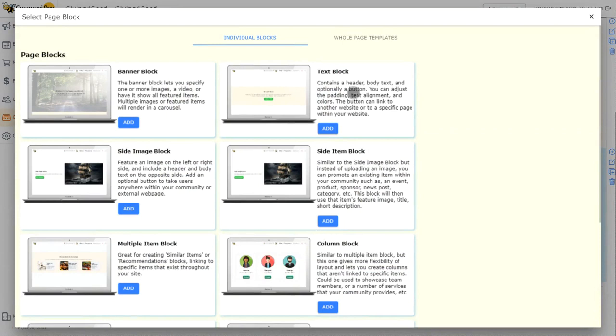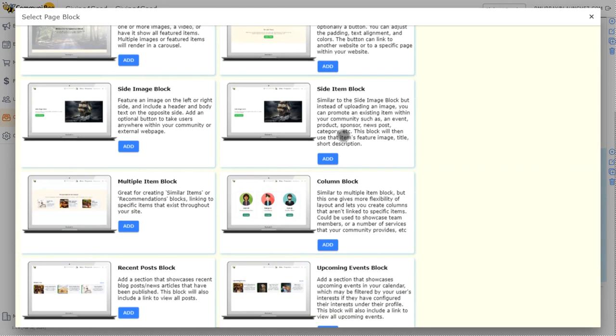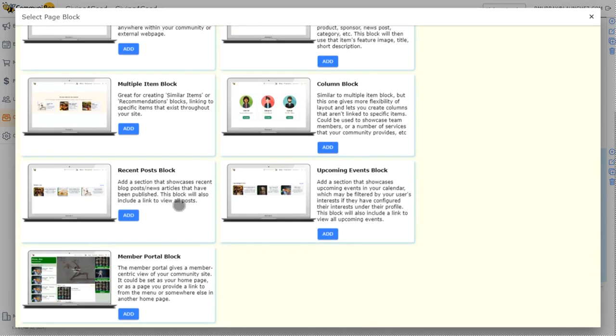So if you wanted to add additional text to the page and include an optional button that links elsewhere throughout the site, you can do so with the text block. Maybe you have a specific article that you want to share, so you can use that side item block. So you can promote a variety of pages throughout your community site. The choice is going to be yours, and ultimately you can personalize this page however you want. So we won't go into all the detail for each of these blocks. We'll do that in a separate video, so be on the lookout for that.